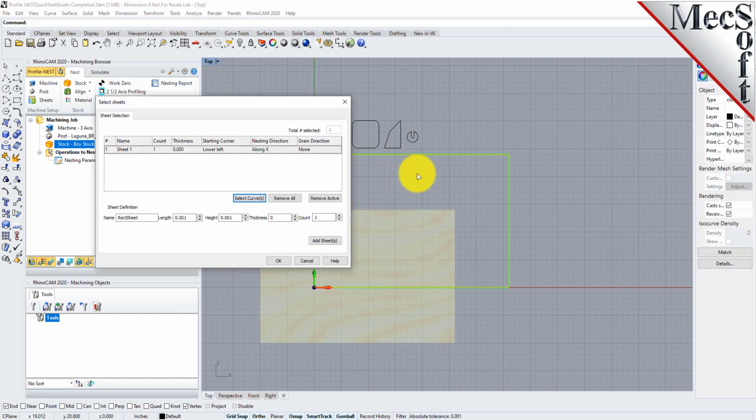Let's turn our stock off so you can see that a little bit better. Let's go ahead and remove all those, cancel those, turn the stock off so that you can receive the geometry. So we'll go ahead and select curves. We'll select our rectangle, right click, and you'll see that it adds an item to the sheet selection list.